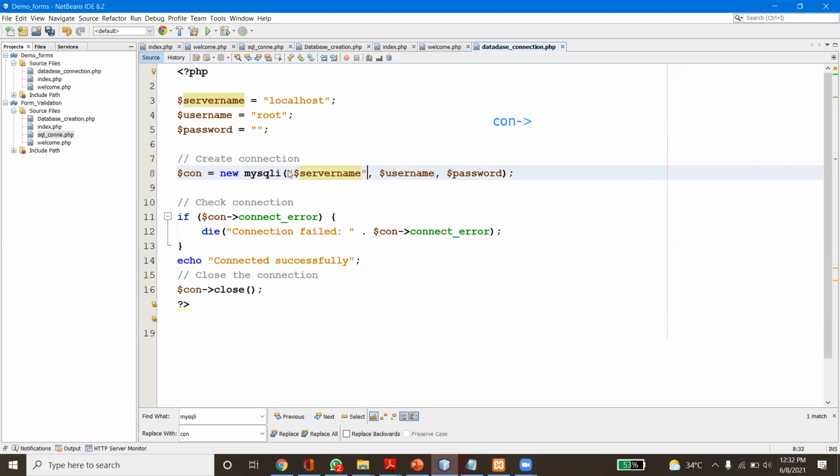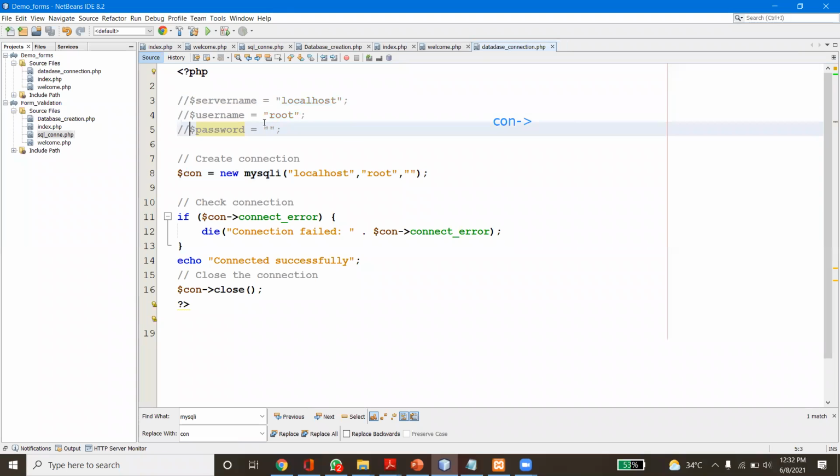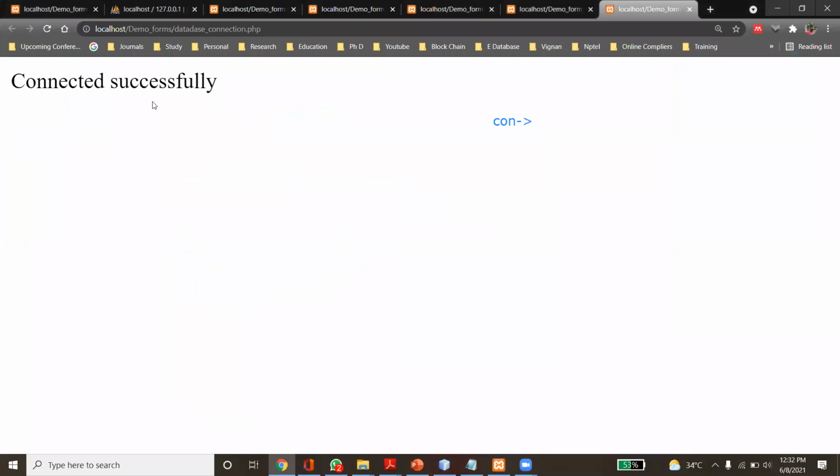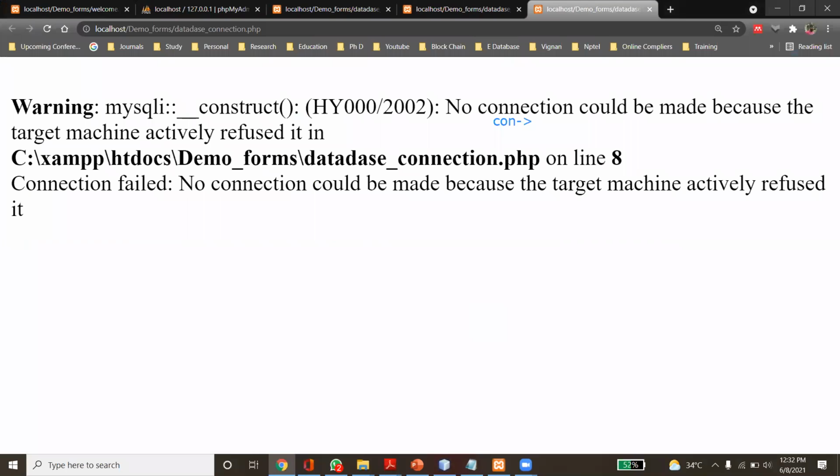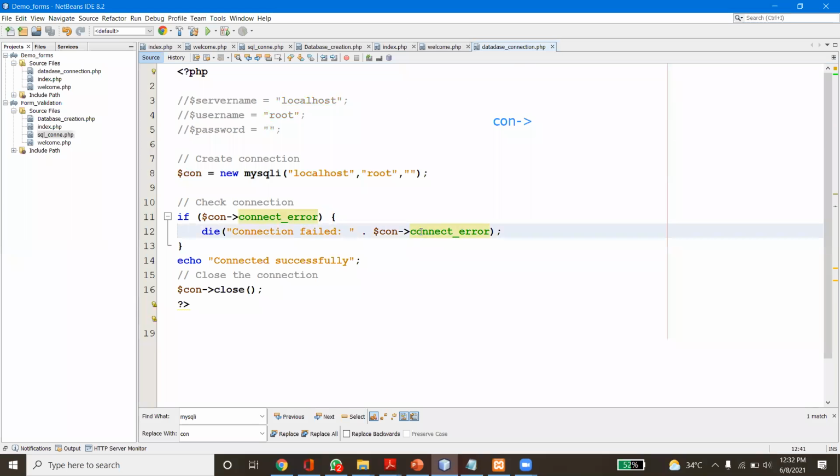Okay, localhost. Username, what is the username? Root. Password, nothing. So now also it is going to give the created connection. See, here we can pass the values in two ways.